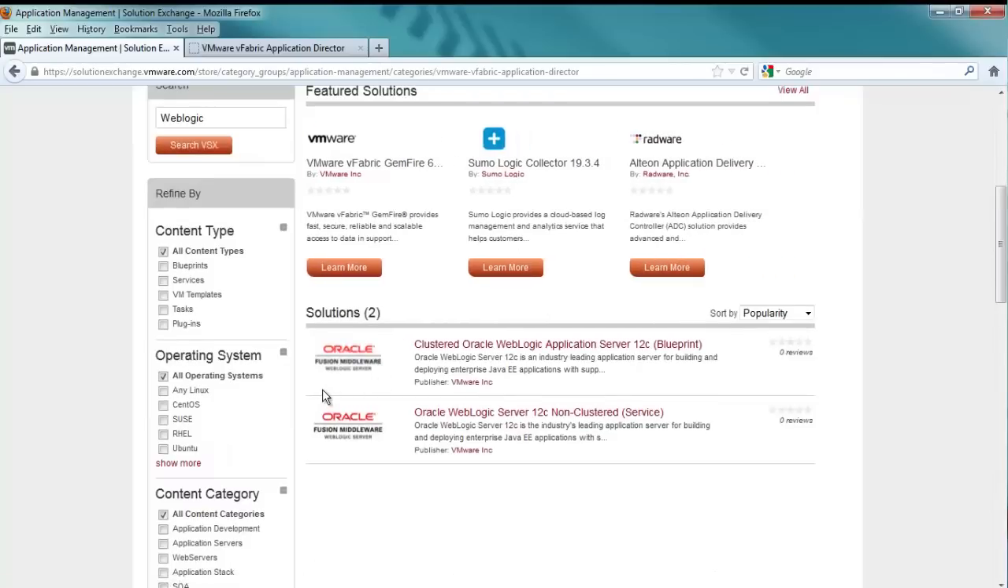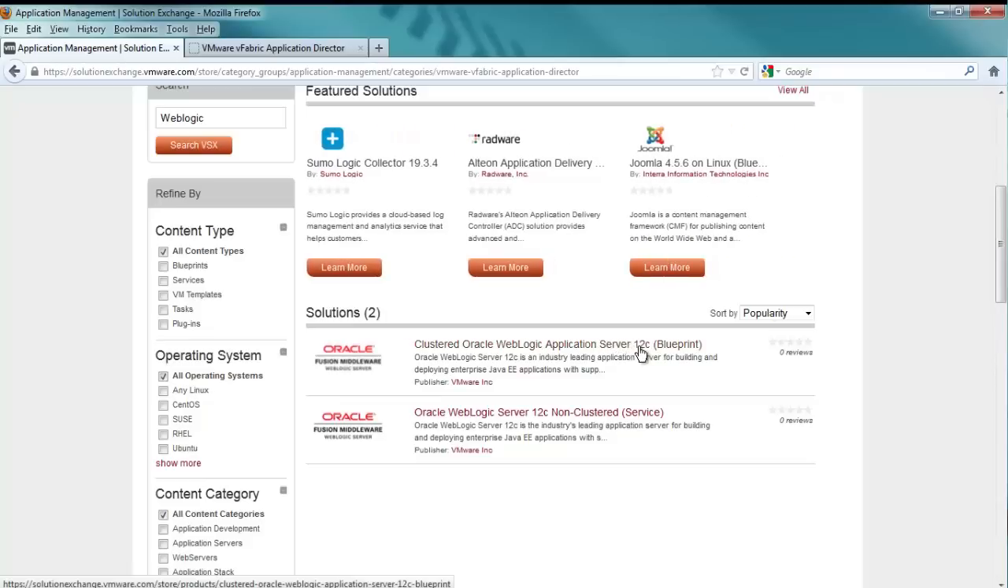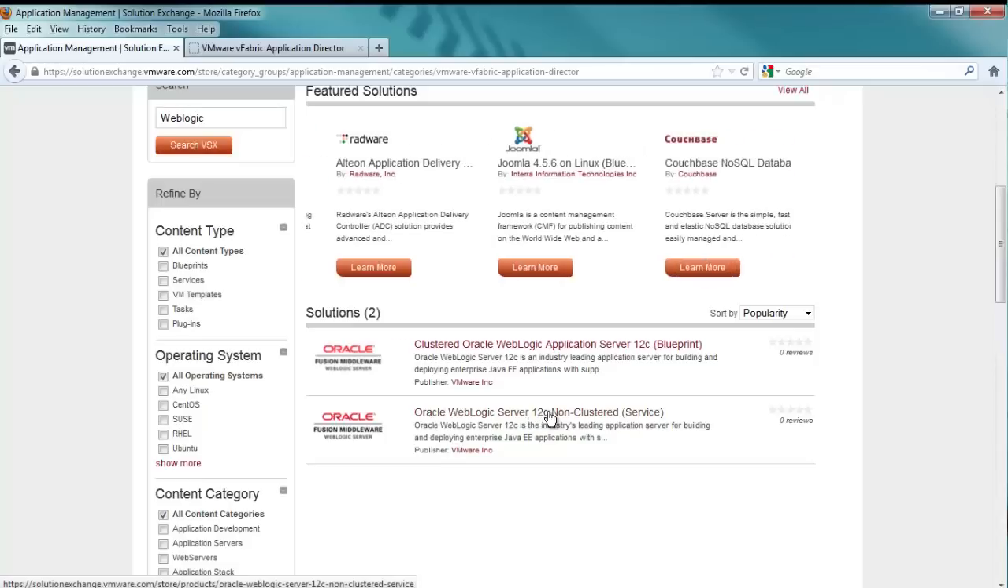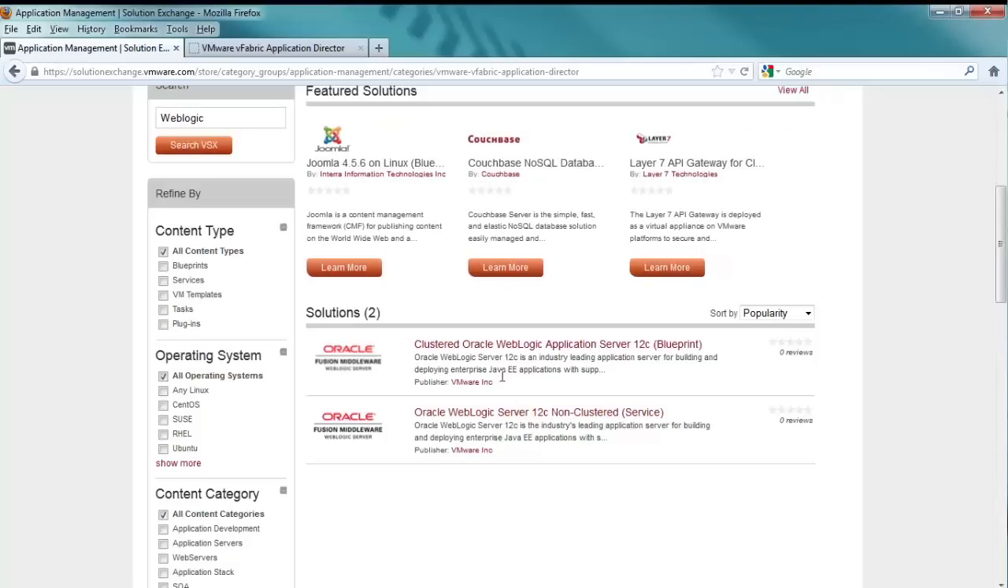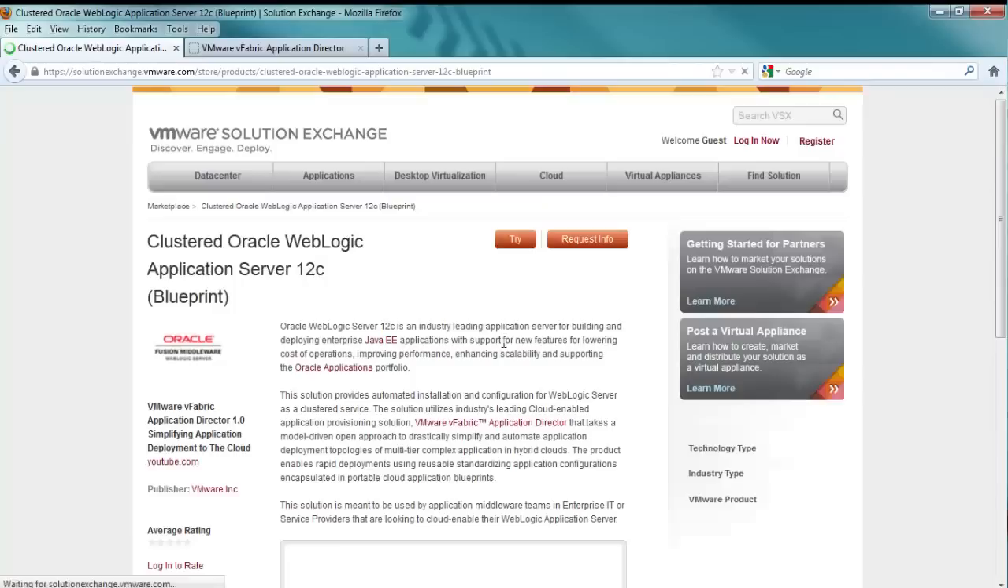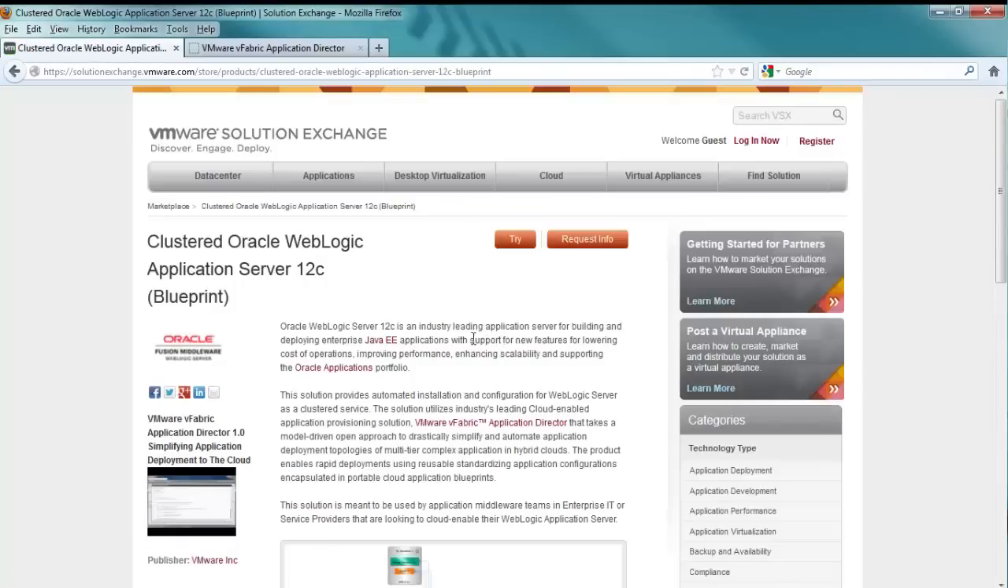I can see there are two solutions for WebLogic, the first being Clustered Oracle WebLogic Application Server 12c, which is a blueprint, as well as an Oracle WebLogic Server 12 non-clustered, which is a service component. I'm interested in the blueprint, so I select the Clustered Oracle WebLogic Application Server blueprint.